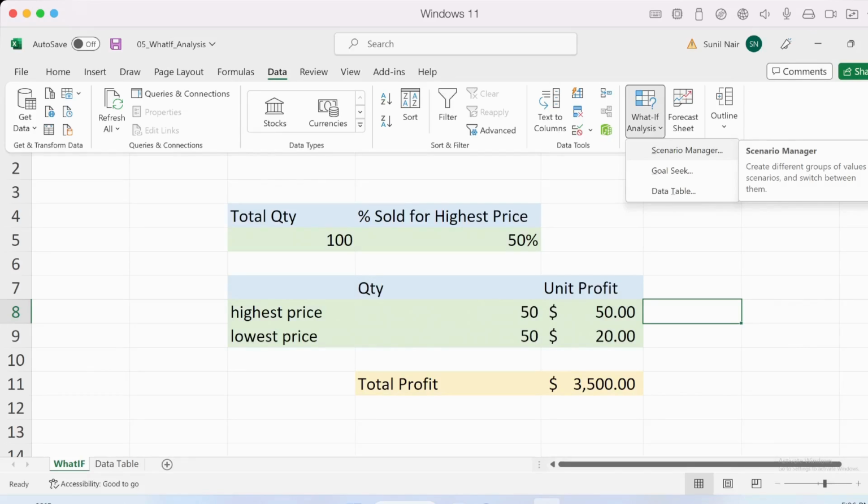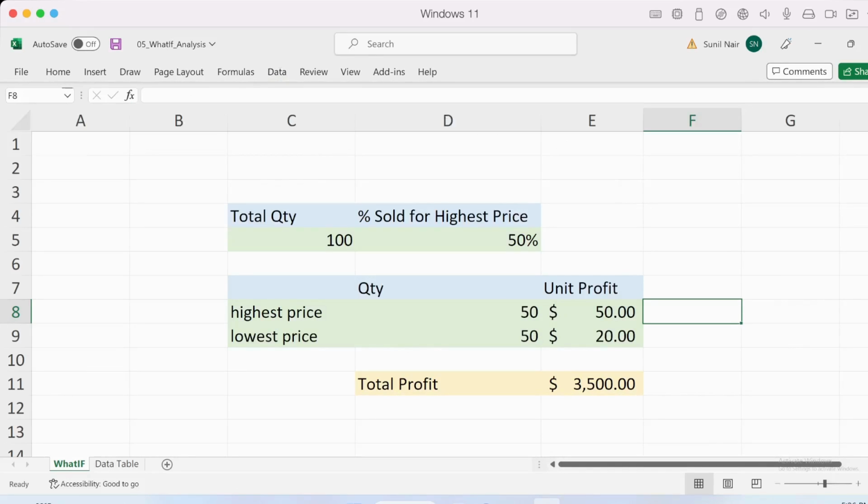To explain scenario manager, we have a very simple sheet here where we're trying to find out the total profit that we will achieve based on certain sale parameters. So what do we have here? The total quantity that we want to sell. And then we have defined a high price and a low price. We have a separate unit cost that has been defined. Based on that, I want to say what percentage of the quantity I'll sell at a high price and what percentage will be sold at a low price. I've set it as 50%. So if it is 50%, I know that my total profit is going to be 3,500.